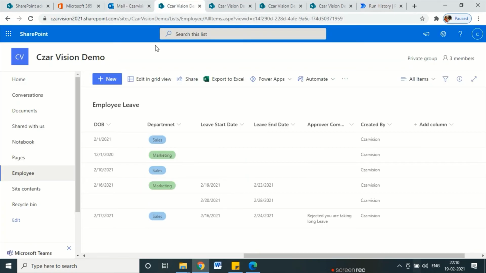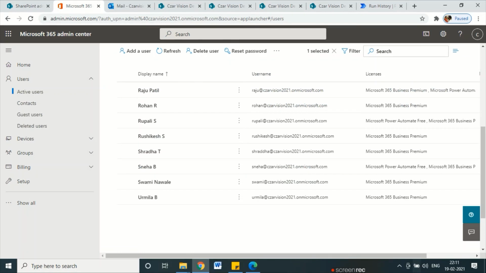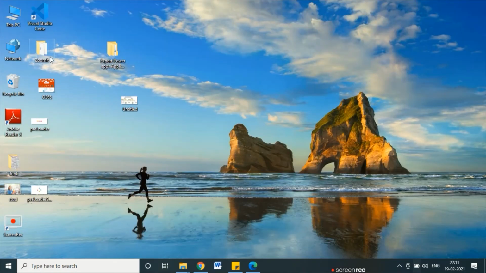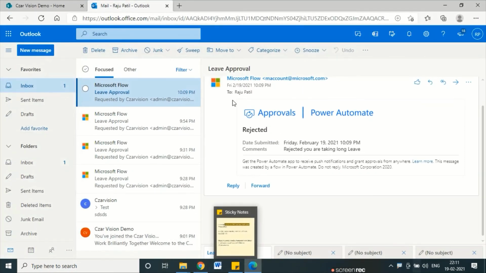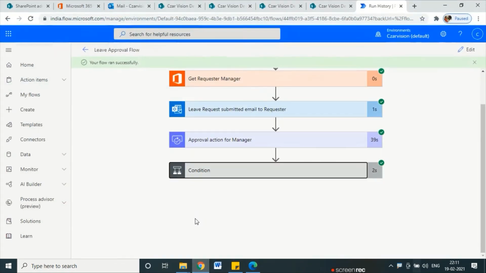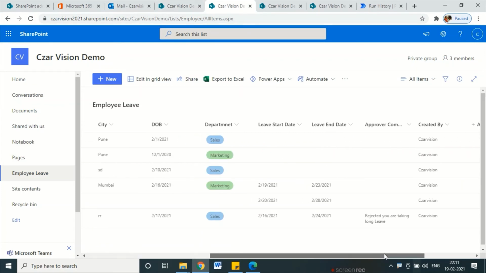Okay, so now it is time to give the assignment. Let me give you the assignment. So what you need to do here is put in conditions. Here you need to check the difference between the leave start date and end date.